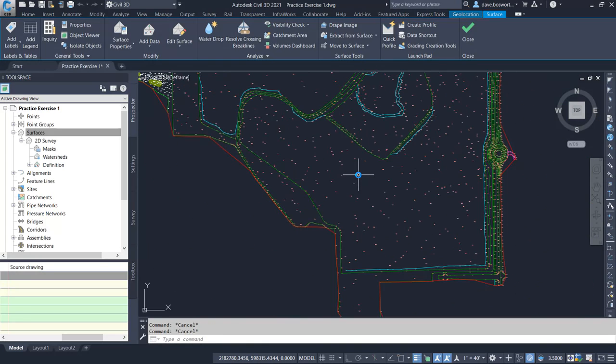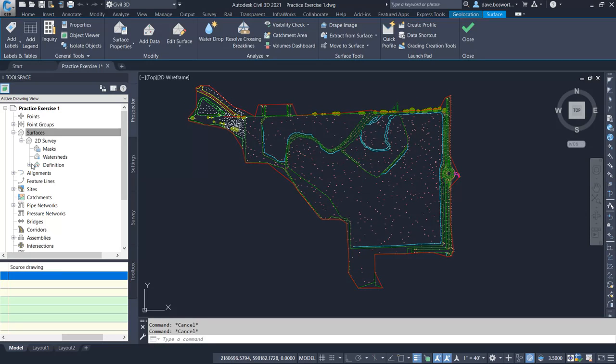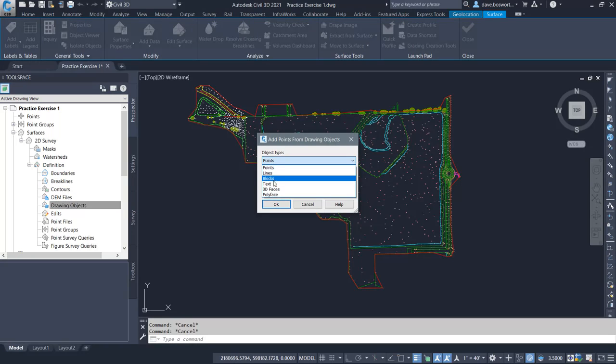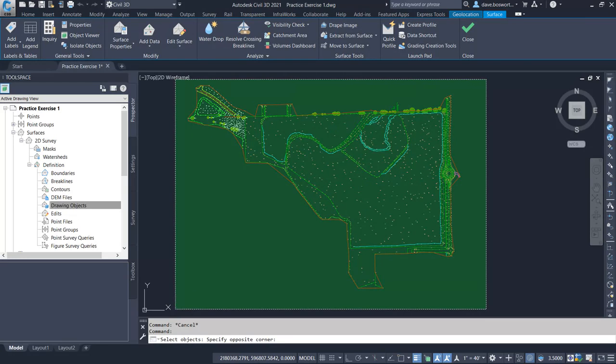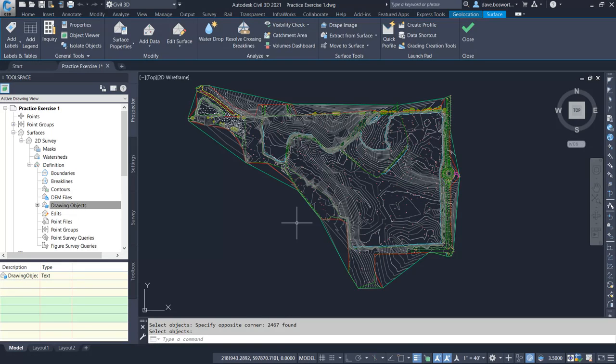In Prospector, expand the surface definition and add the text to the surface using drawing objects. Use the text filter and a window crossing to add all of the text items. Now we'll add the survey features as break lines.